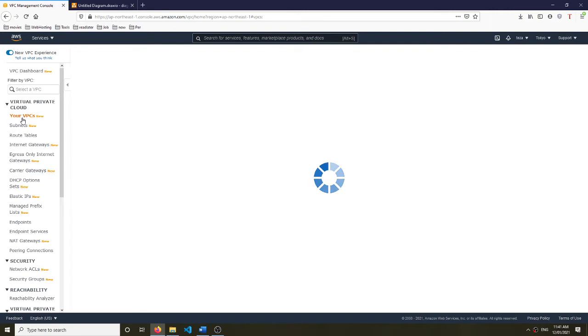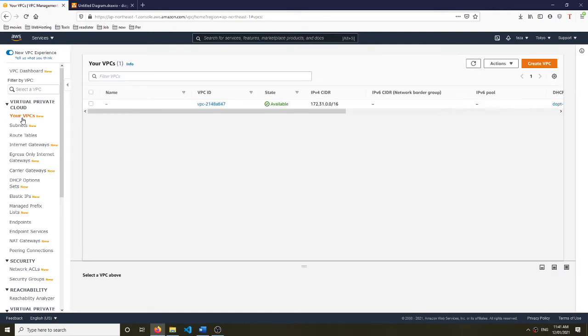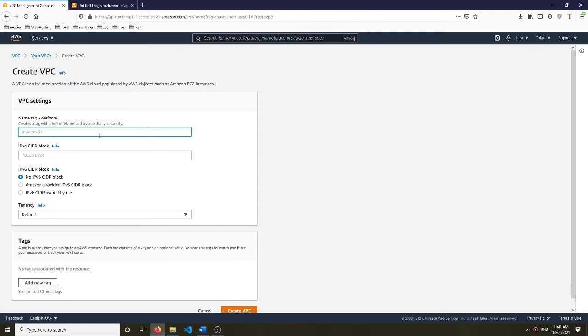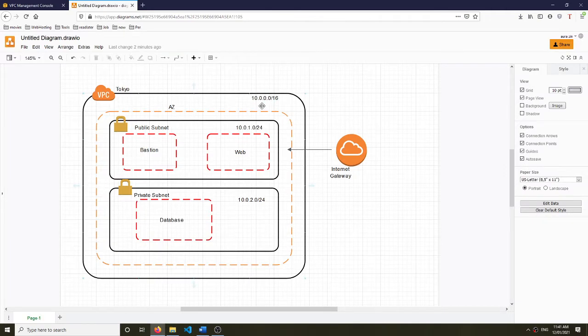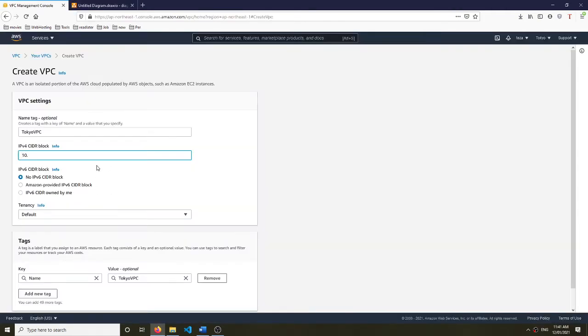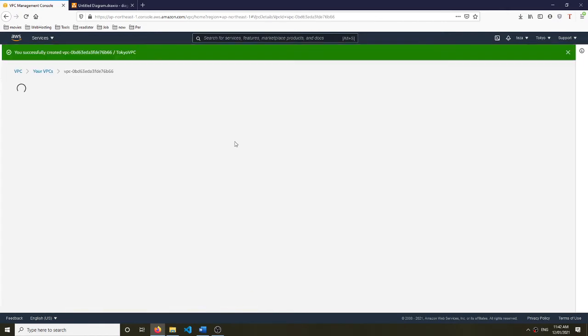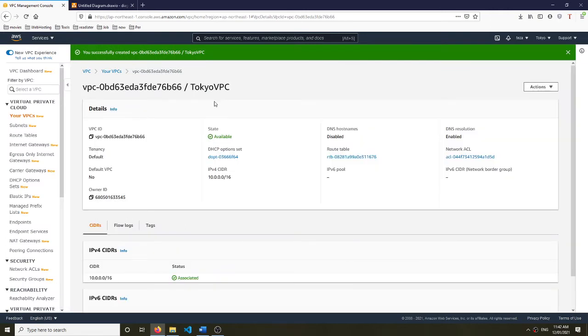I will go to Your VPCs on the left menu. There will be an existing VPC, but I don't want to use that. I will create a new VPC. Create VPC, and I will just give it a name. I will call it Tokyo VPC. Simple. Give it an IPv4 CIDR block, which will be 10.0.0.0 with a mask of 16. I don't have any IPv6. The rest I will leave as default.